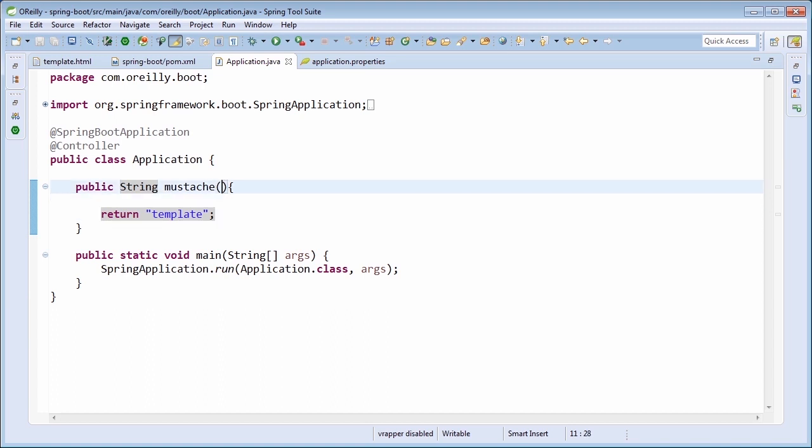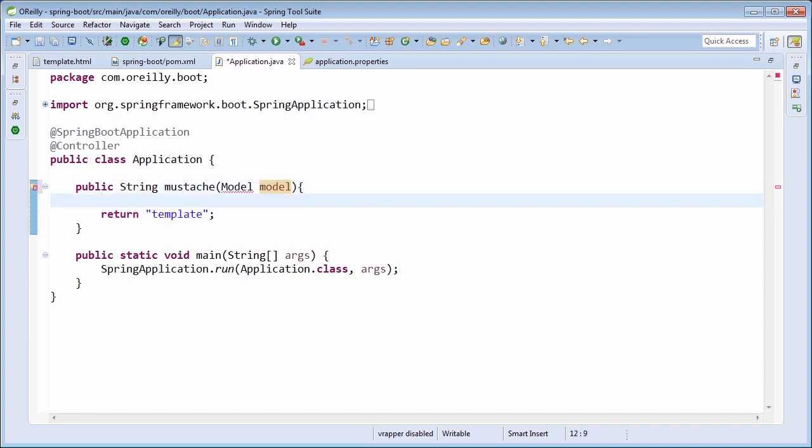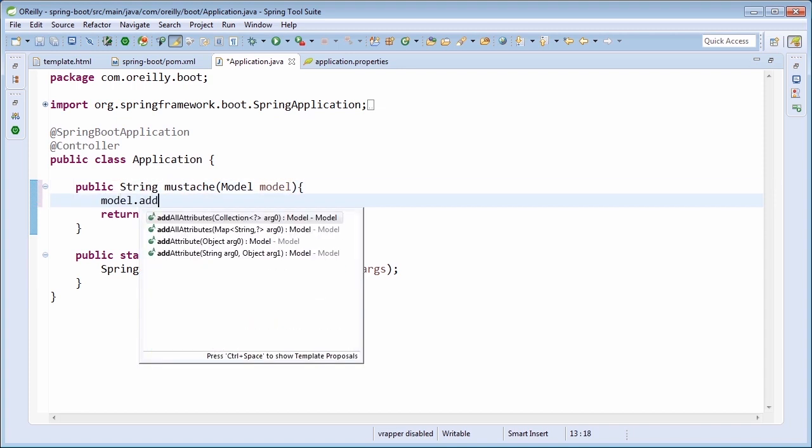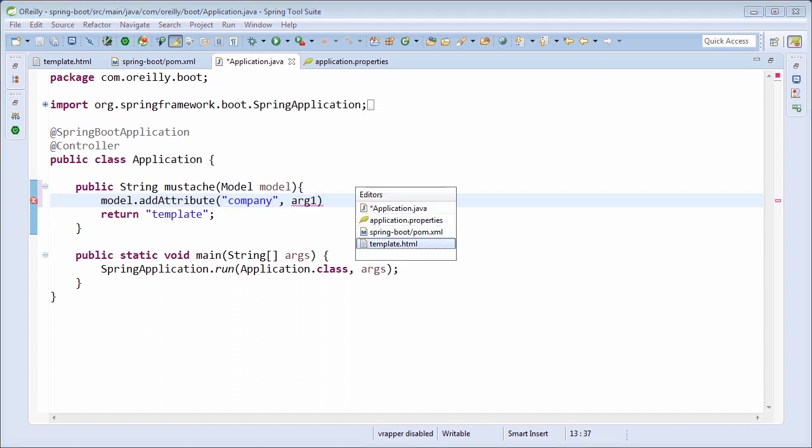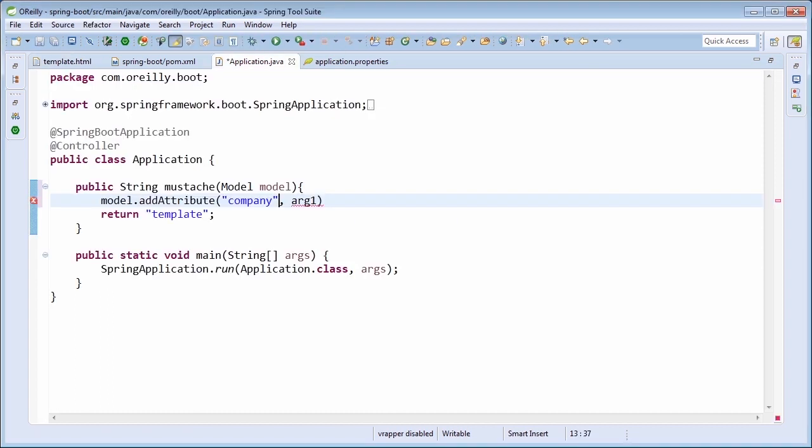Now, another thing I'm going to do is add a model as an argument to this method. Then using the model, we will invoke the addAttribute method. And this accepts the name of our attribute. So in our case, I believe it's company. Let's take a look at our template. Yep, so it's company, and then we provide the name of our company. In this case, I'm going to provide the name O'Reilly.